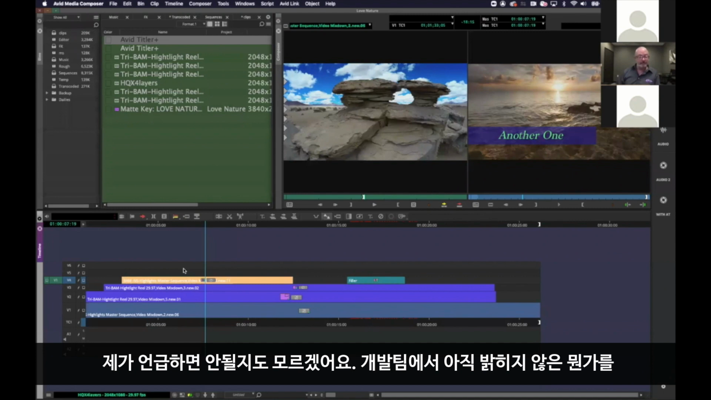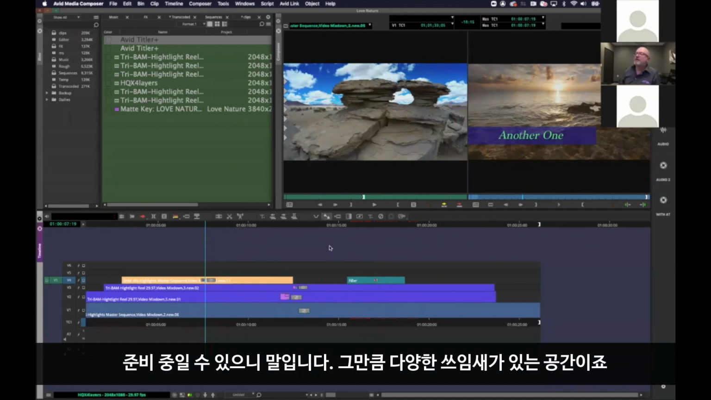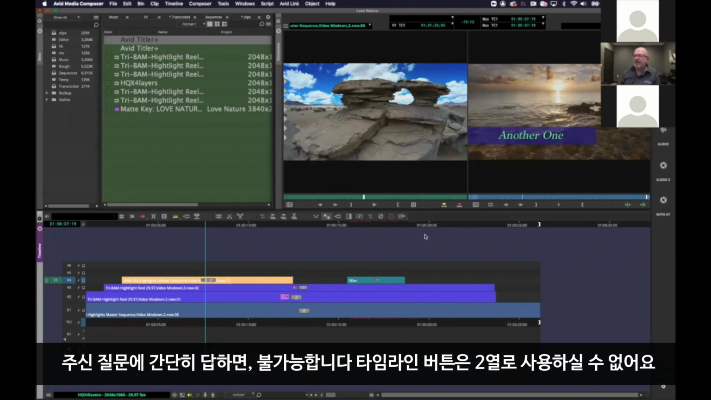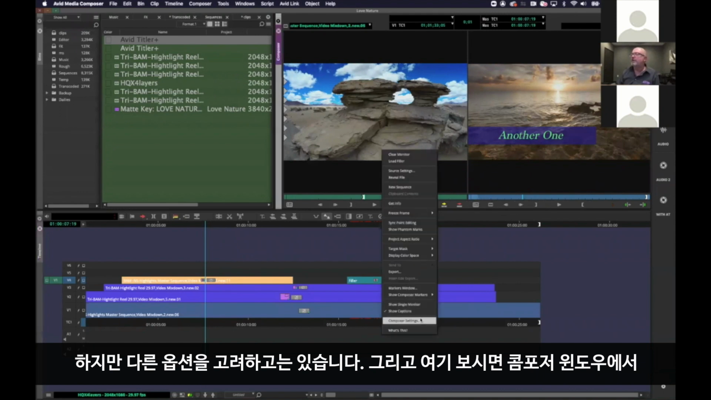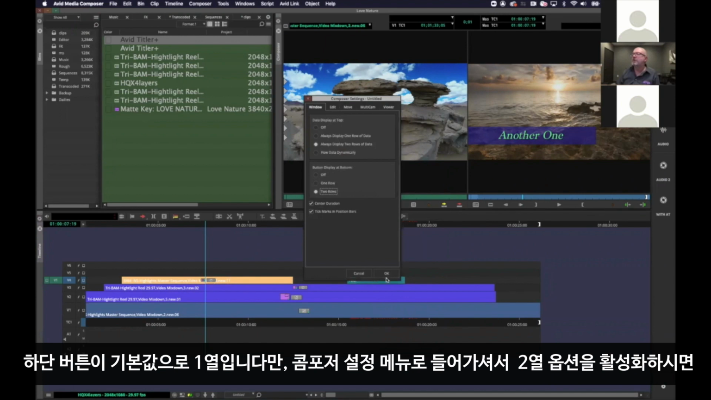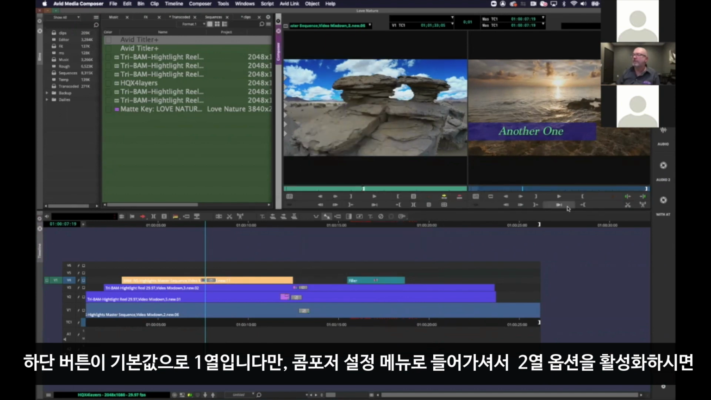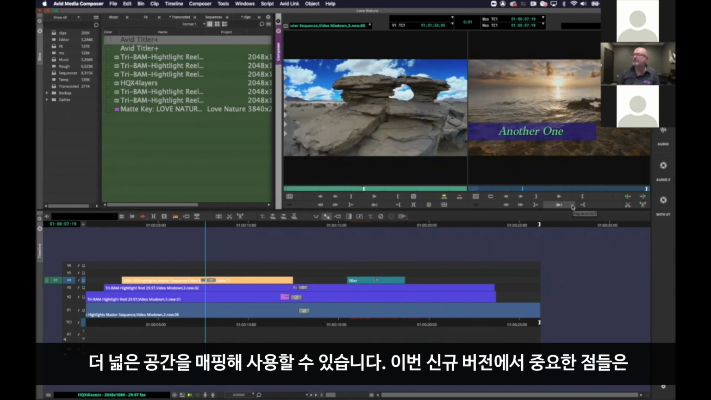I might be talking out of turn because I think it's something that they're looking at maybe developing, but there are different things that they're doing. So short answer, no, you can't have a second row of buttons here in your timeline, but we are looking at other options. By default, only one row of buttons comes up under your Composer window, but if you go to your Composer settings, turn on 2 rows, and then you have more that you can map right there.